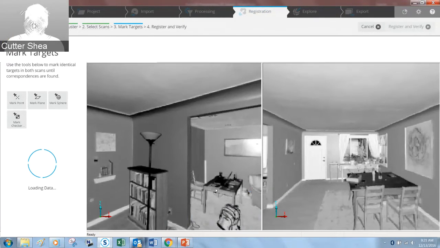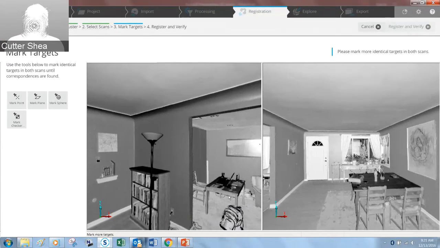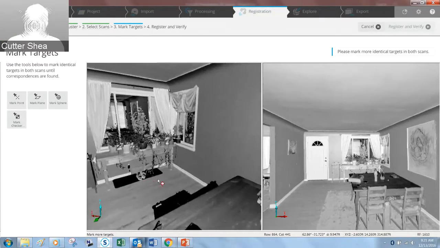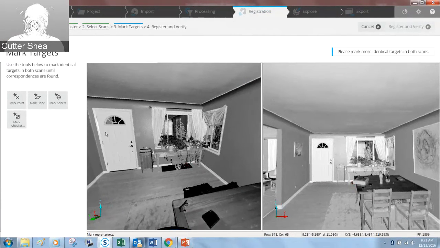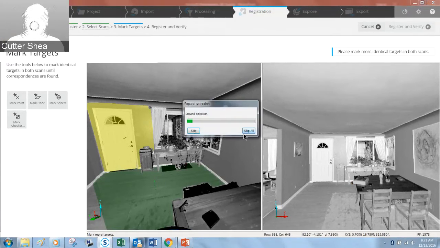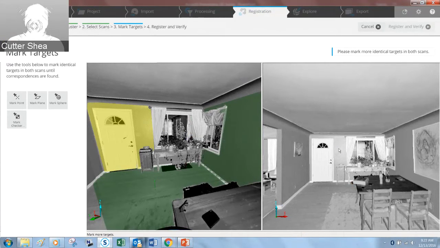And immediately it comes up with the 2 low definition pictures. There we go, they just snap to high def. I can see now that I'm looking at the same area, and just like before, you can start marking your targets. If I had checkerboards placed or spheres placed around, I would use the mark sphere or mark checkerboard target from here on the left, but I don't have any targets set up, so I'll just make some out of the planes. And you can just choose the walls like you would in a split view registration.